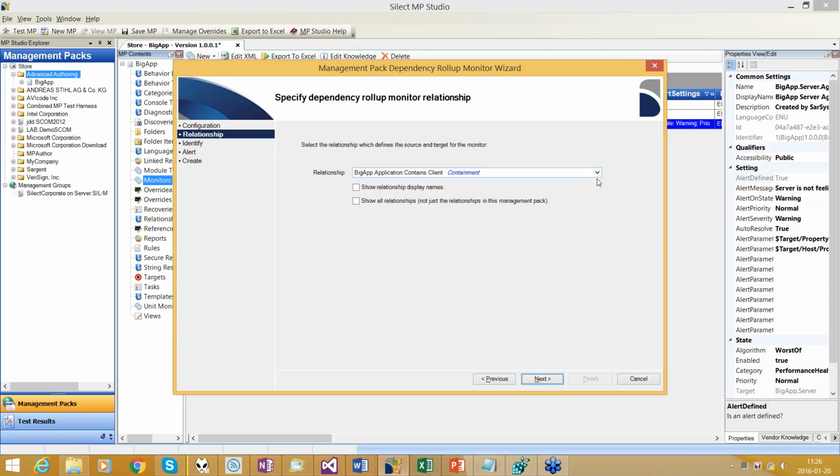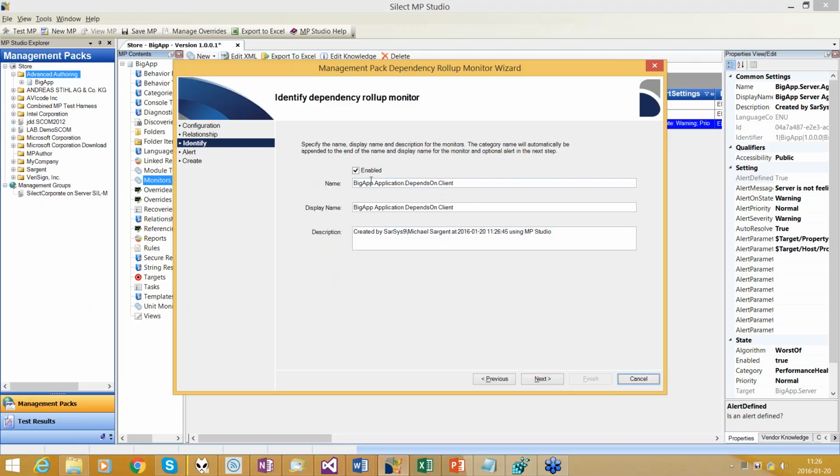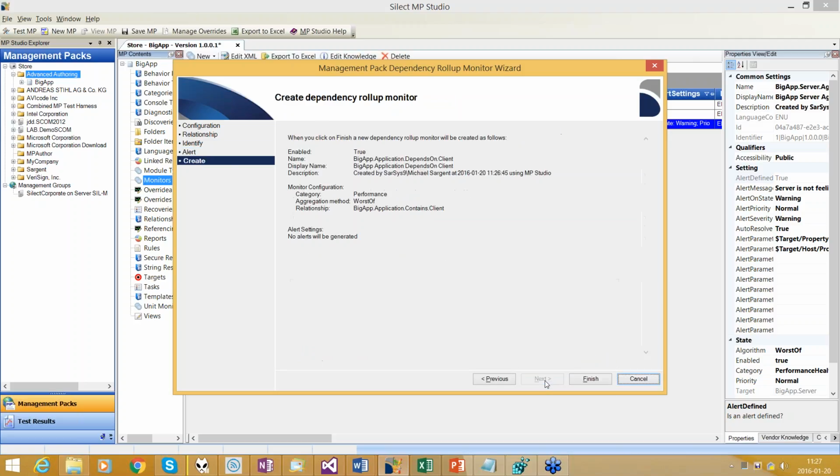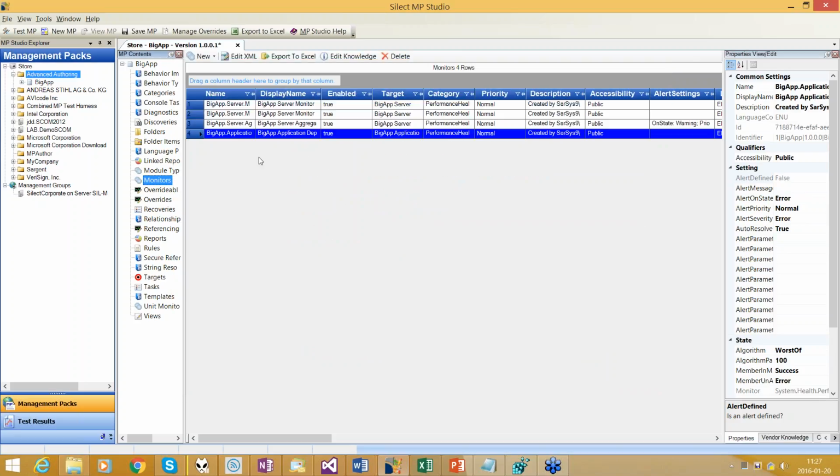The relationship that we defined earlier is how the dependency monitors work. So we can select the relationships. We have the 2 of them here. I'm going to select the client one right now. And the default name it creates for the dependency monitor is fine. And we can specify whether we want to generate an alert for this. Now, at this point, I'm not going to generate an alert. We could, but I think we're okay. We've got the alerts coming from the server, and we would have alerts probably coming from the client. This is just to roll up the health states. We won't generate an alert. Our summary, and we're done there.